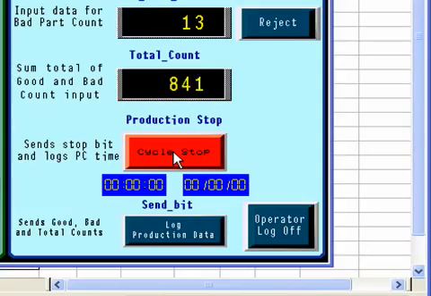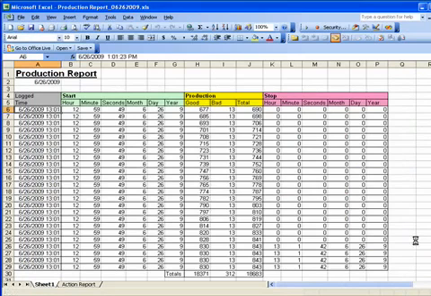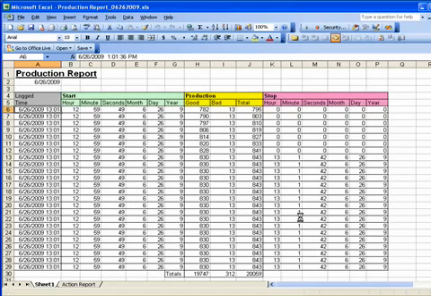I'll throw in a cycle stop to signify end of production. We can go back to the spreadsheet and note that the stop time was also logged. Now in reality, in a real production situation, it's quite likely that you wouldn't log the start and stop time once a second. You would log the start time once. You would then log the stop time once when that occurred. Those would both be one-shot data logs. And then you might keep a rolling production tally in a live spreadsheet.